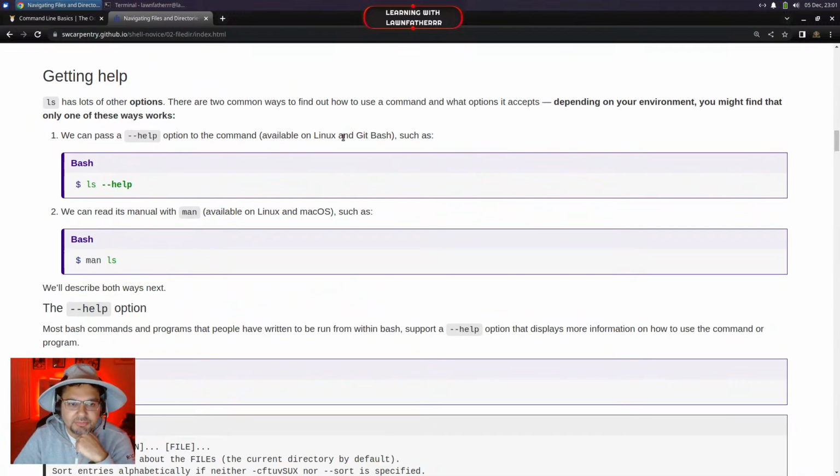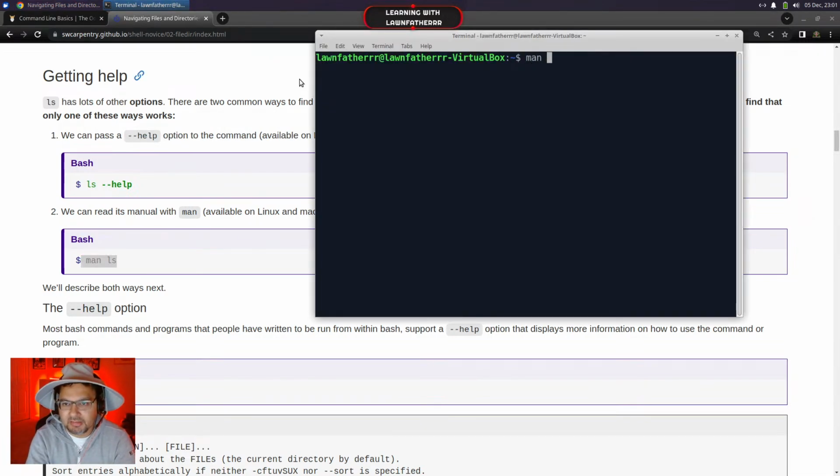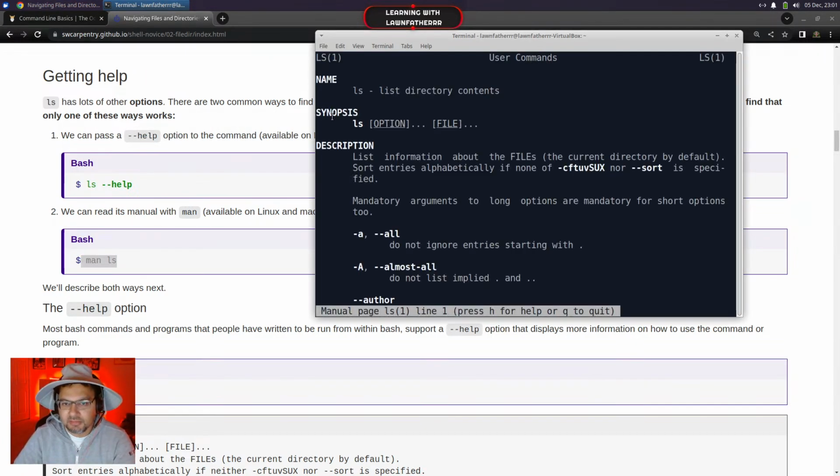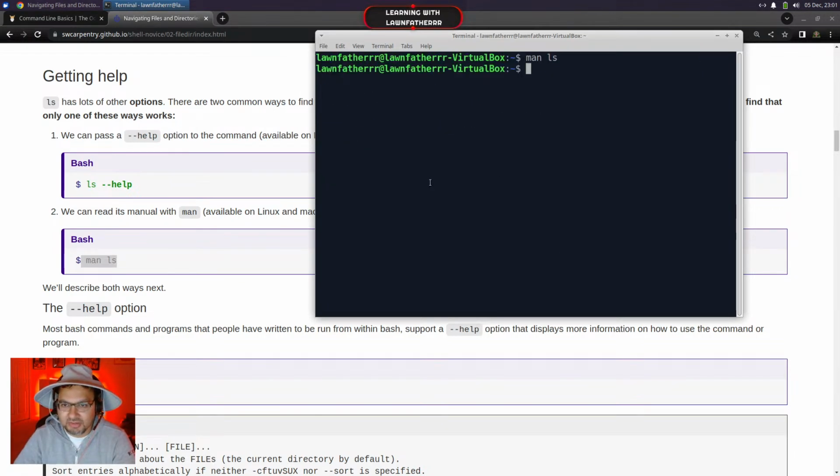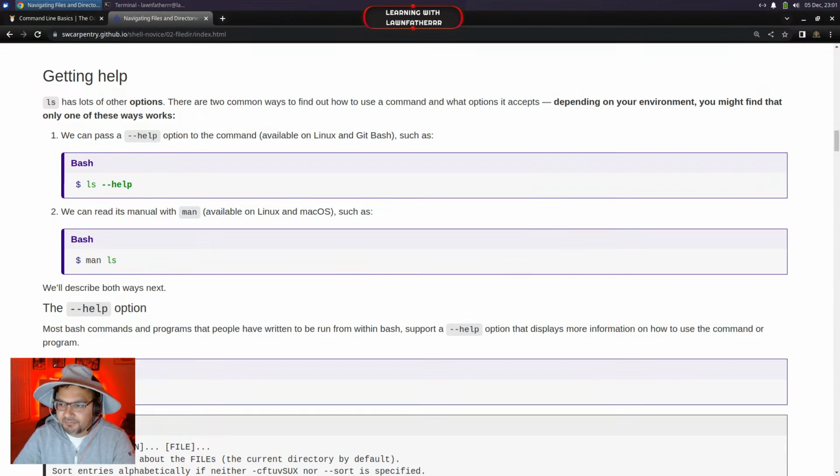ls has lots of other options. There are two common ways to find out how to use a command. You can do --help, or we can read its manual with man. So the manual for ls can pop up if you put man ls. Here's all the manual that comes with it. Okay, how do you exit this though? Q? Yeah. Okay.